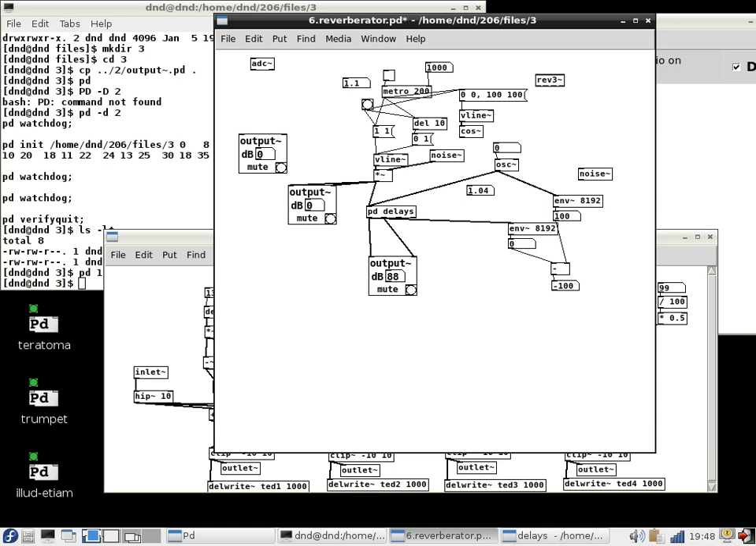Questions about all this? Yeah. Oh, yeah. I should have explained that better. So in the yoga of reverb design, what people say is this. The air absorbs high frequencies slightly more than it absorbs low frequencies. And so to emulate a path in the air, you filter slightly as well as delay.